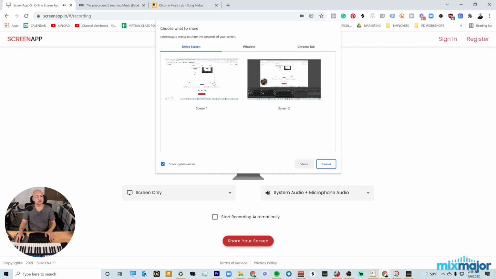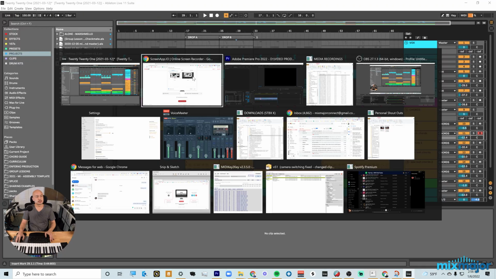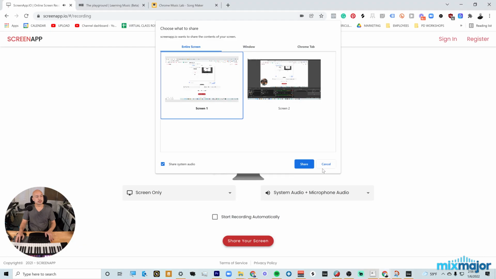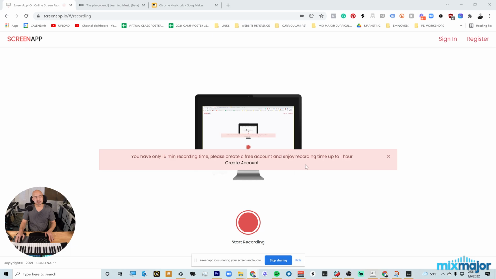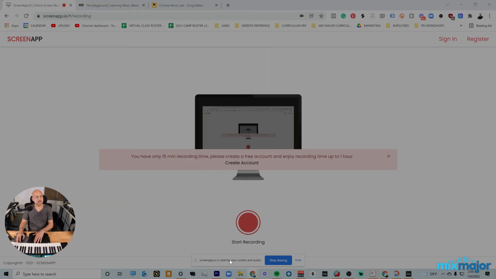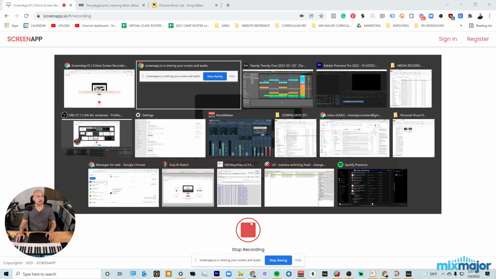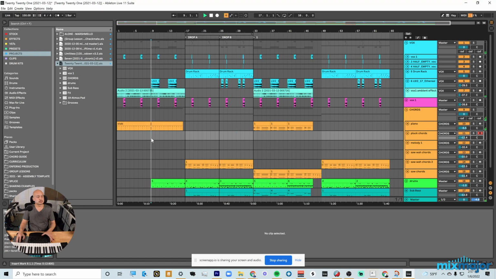It's actually on screen one for me. I have two screens here. It's this one right here. So if I go back to that, we'll see it right over here. And you can tell which screen is being recorded because you can see this little message down here as well. All right. So if you have multiple screens, this is very helpful. All right. Click on start recording. It's recording now. And then I can go to my music project, play a little bit of this.